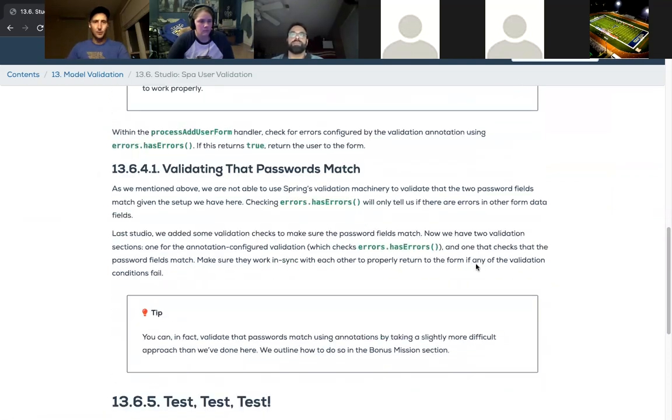On to 13.6.4.1, validating that passwords match. As we mentioned above, we are not able to use Spring's validation machinery to validate that two password fields match. Given the setup that we have, checking errors.hasErrors only will tell us if there's errors in the form data fields. Last studio, we added some validation checks to make sure the password fields match.